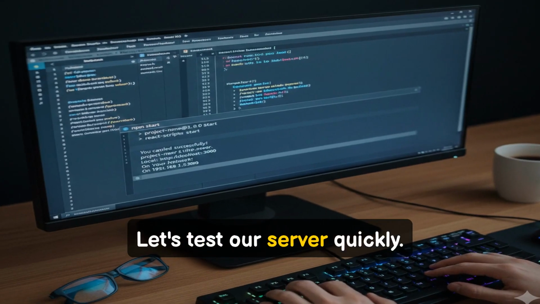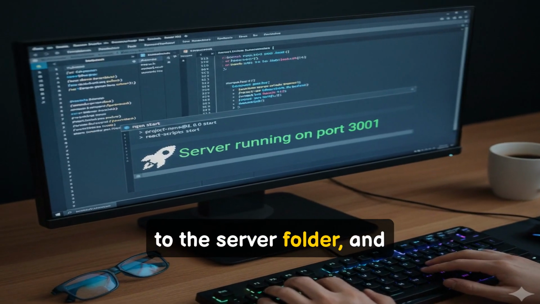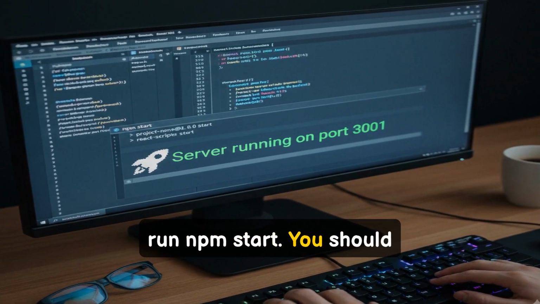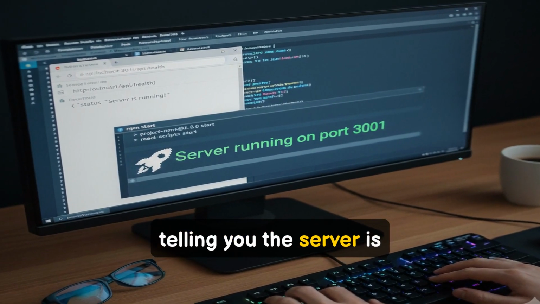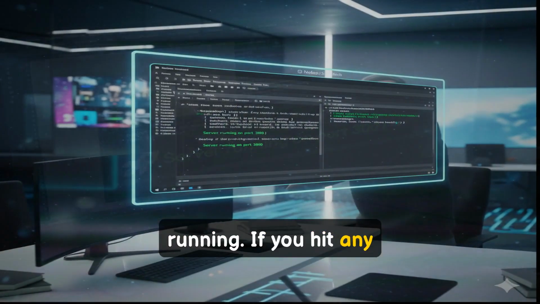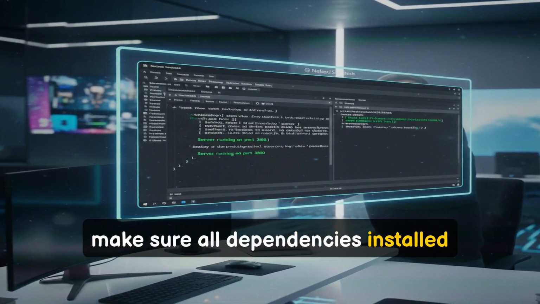Let's test our server quickly. Open a new terminal, navigate to the server folder, and run npm start. You should see that beautiful rocket emoji telling you the server is running. If you hit any errors, double-check your package.json and make sure all dependencies installed correctly.